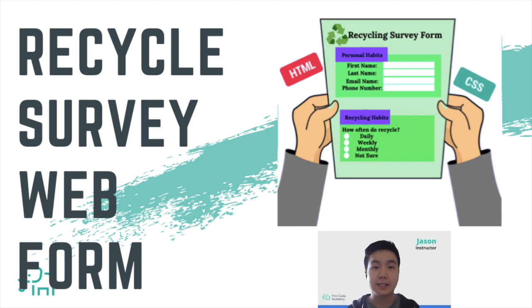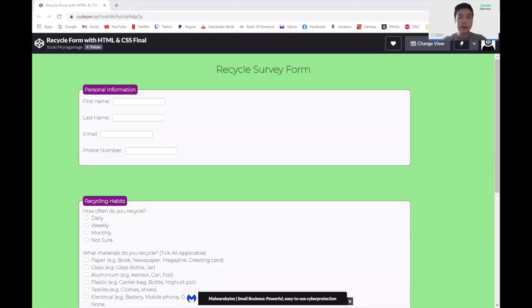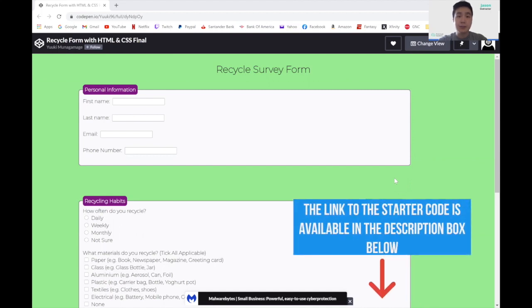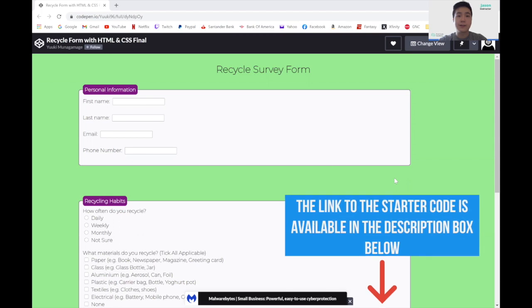Today we're going to create a web survey form. In this project, I'll teach you how to make a web online survey form that asks the user about their recycle habits. This project will use HTML and CSS. We'll also teach you input types such as submit buttons, radio buttons, checkboxes, and text boxes. There's also a template below in the description to follow along. So let's get started.